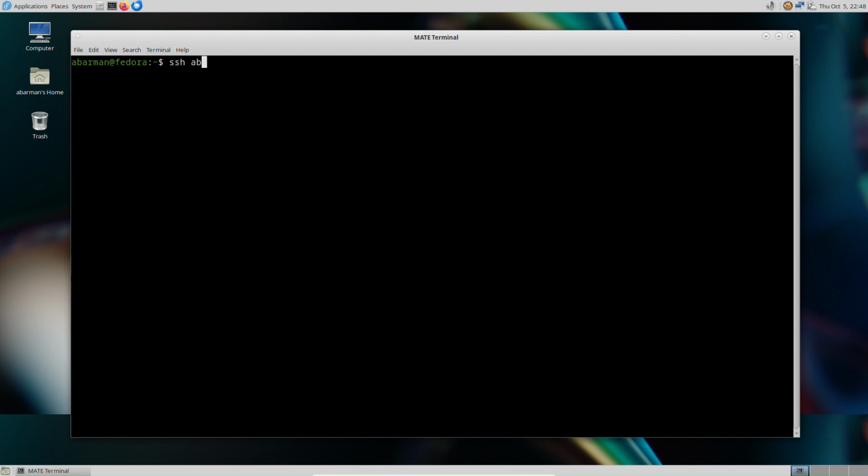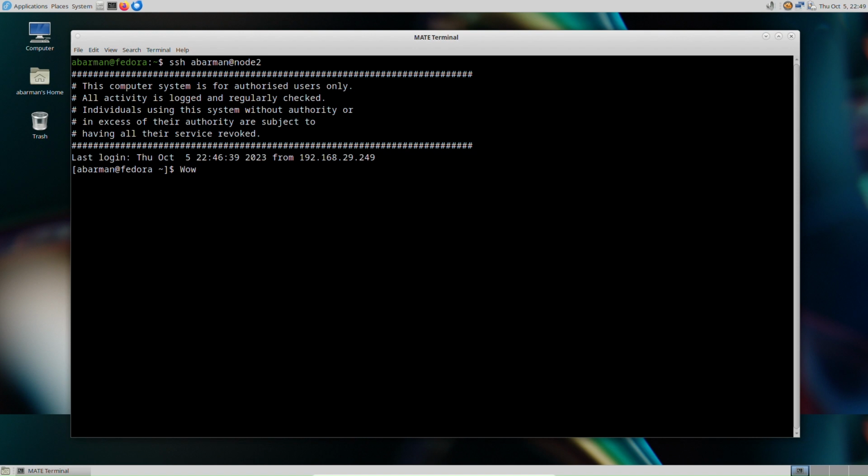In step 3, you'll learn how to effortlessly log in using your newly generated keys. Say goodbye to the hassle of remembering passwords while keeping your system secure.